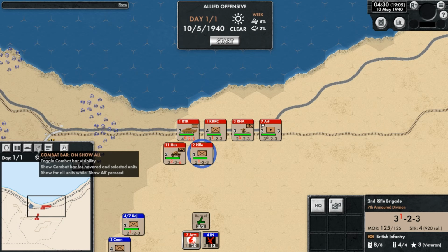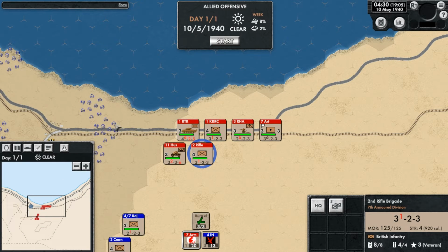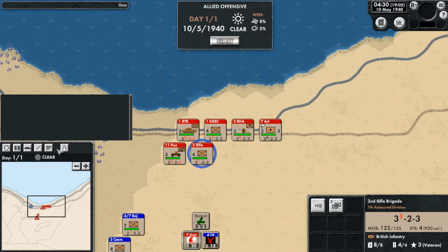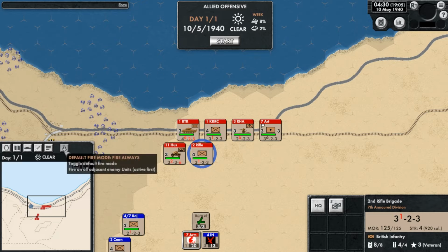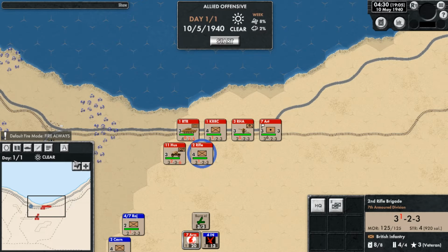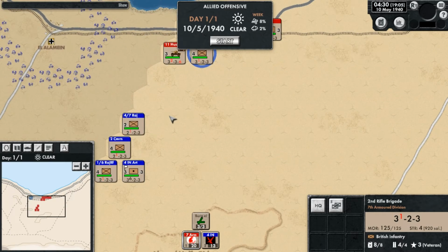Okay, that's the bar that comes on top here. I'll explain that to you now. This is the log, the history log of what's going on, and this is the SOP. This is basically like default fire mode, hold fire. You've got about 3 choices here, and you can set them for each of the regiments or battalions.